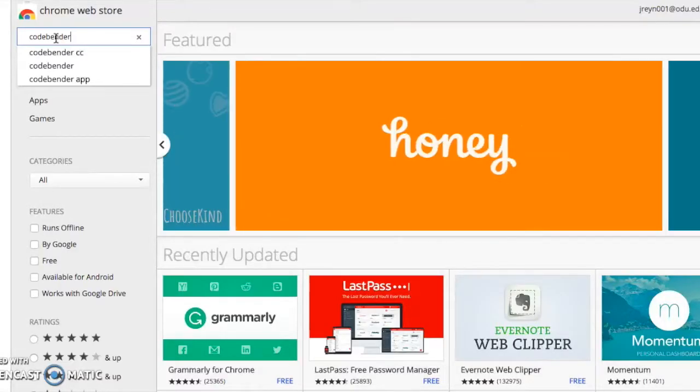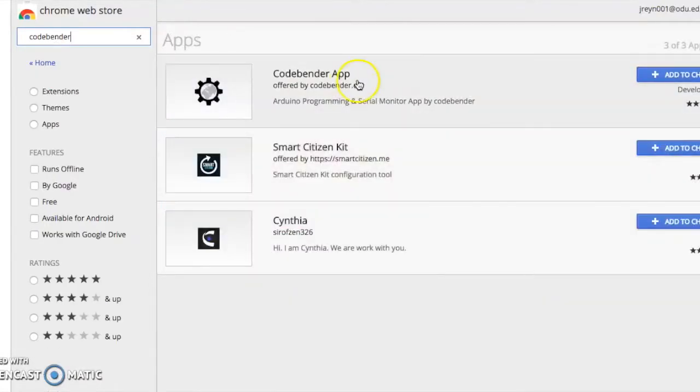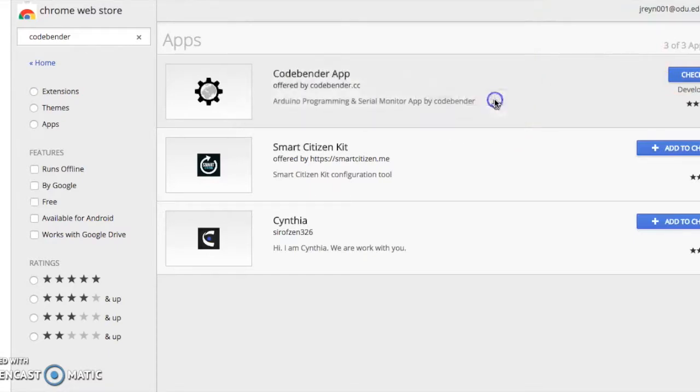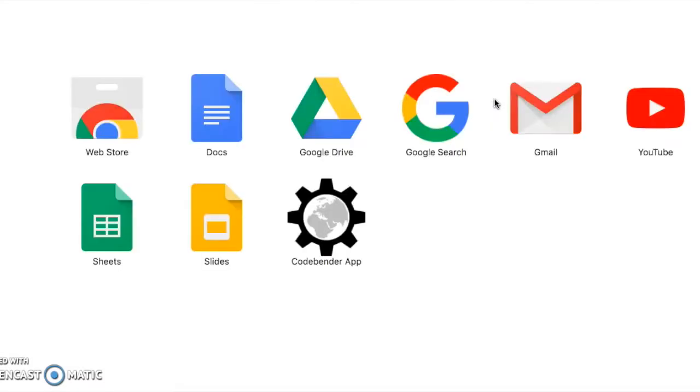and then click Enter. Then your students will find the Codebender app, which is the first one, and click Add to Chrome. Then they will click Add App. On your students' Chromebooks, the app will automatically download on the right-hand side.